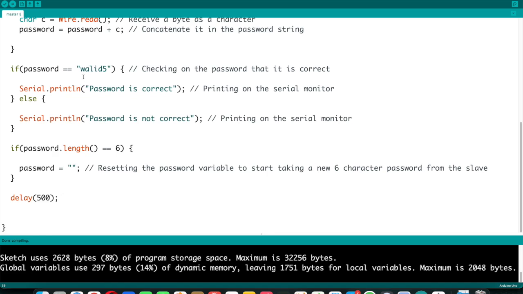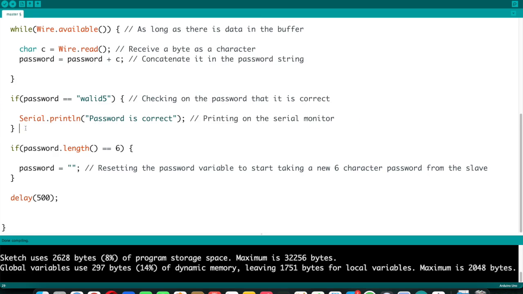For example, if I send 5 characters, which are Walid, and there was some delay, or I was doing something else, before I type the 6th character, it will say that the password is incorrect if not all 6 characters are inputted at the same particular moment from the slave side. Therefore, it will be a bit risky, so we can remove the else part. Either print password is correct or do not print anything else.